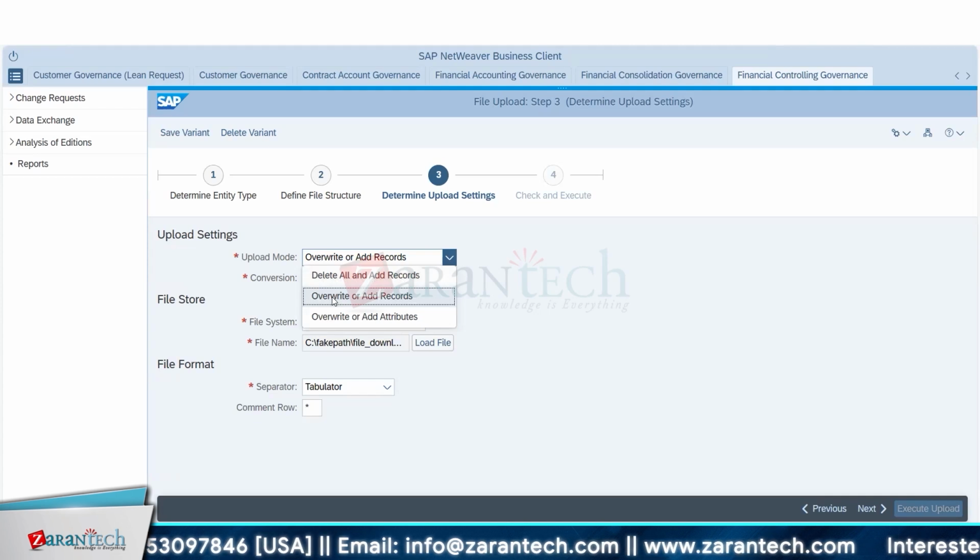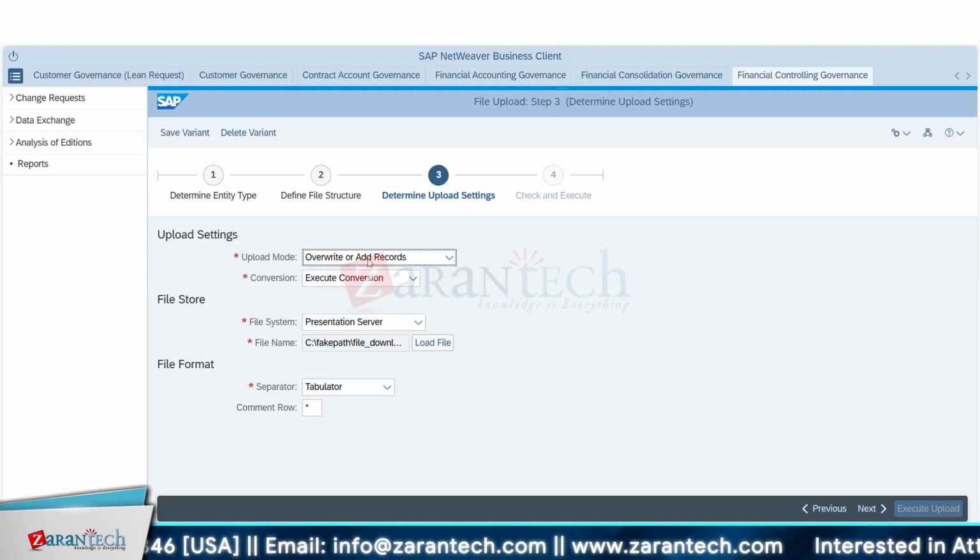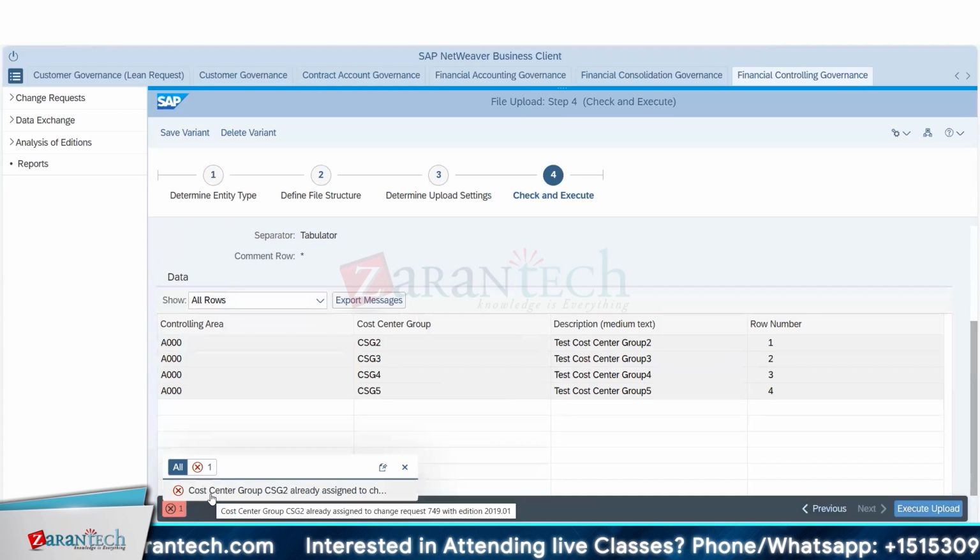So now I'll be taking override and add records. It means if it is a new record, then it will be added. If there is any change, it will override, right? So this option is suitable for us. And I have taken the file also, separator also I have given. Now click on next button. So there is an error message.